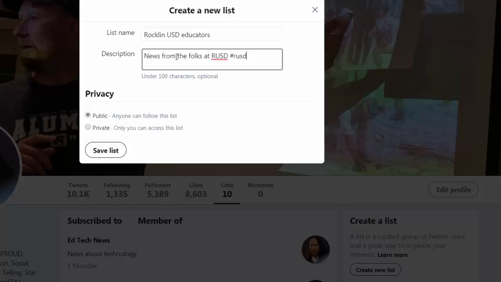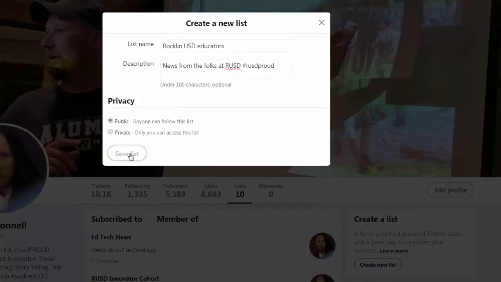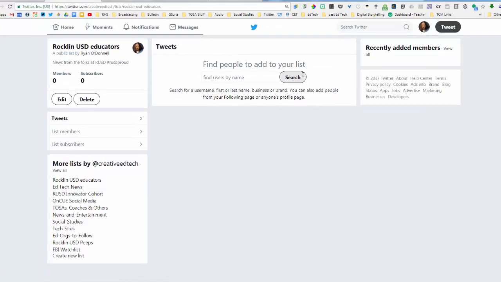And we even have a hashtag. Our hashtag is RUSD Proud. And this is just information about me. And I'll make this a public list. And nobody is in this list right now. So how am I going to go find them? If I'm going to go searching for some of my teachers, I may not necessarily find them.